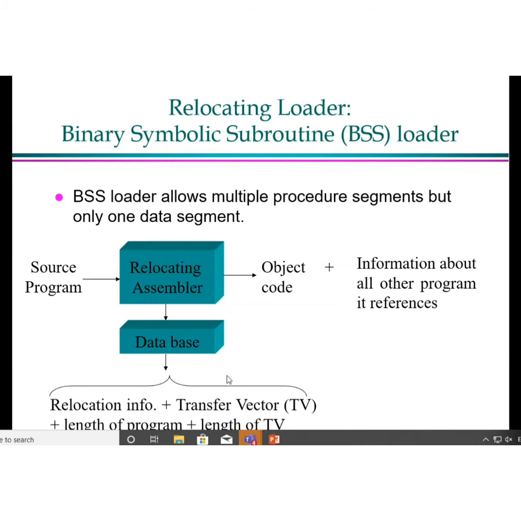Then the transfer vector helps you for linking purpose. I'll tell you the format of it. Now, how many bytes are occupied by your transfer vector? That is called the length of transfer vector, or length of TV. And then the original program object code length. So these are the 4 different pieces of information passed on by your assembler, and this info is utilized by your relocating loader. Along with object code, your assembler is not only generating object code, it is providing additional information for the loader. So let's see how this information can be utilized.